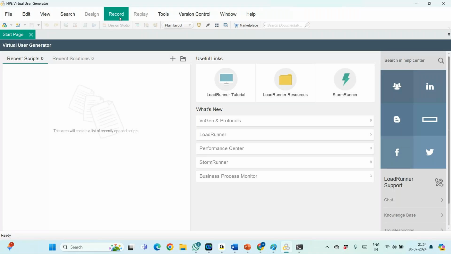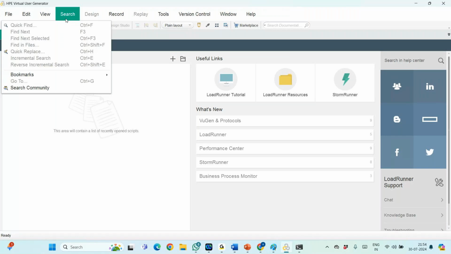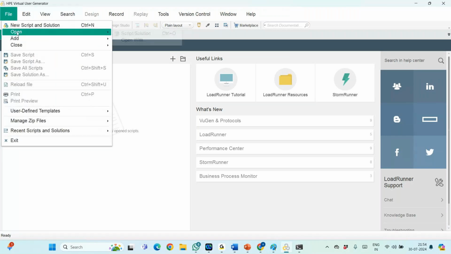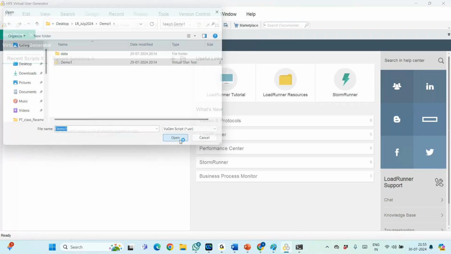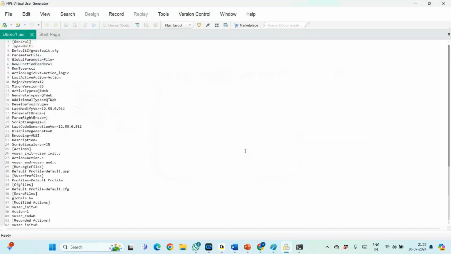Yesterday I showed you how to see the script and understand the script. Let me try to open it from here. Yesterday I saw that, but still that is the question I have. So how much technical knowledge does a person require to learn this LoadRunner?